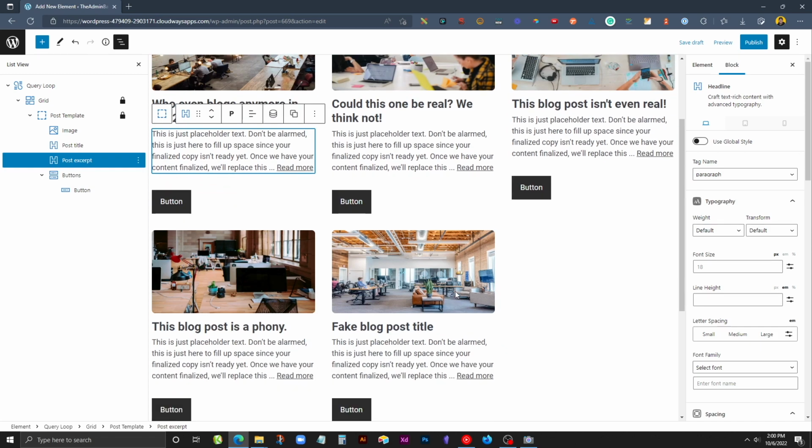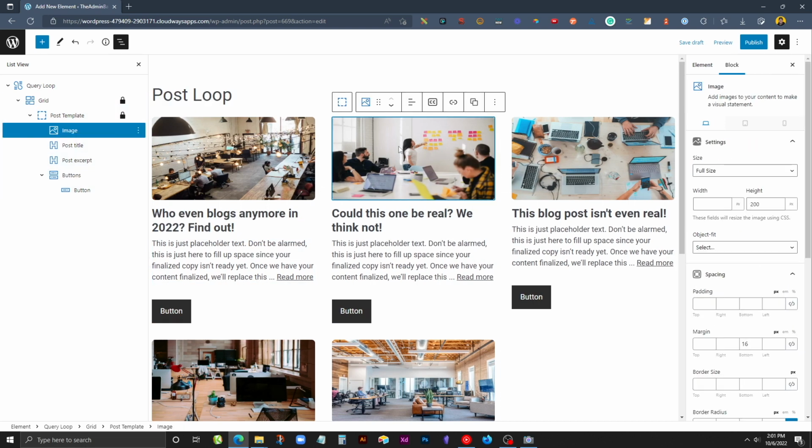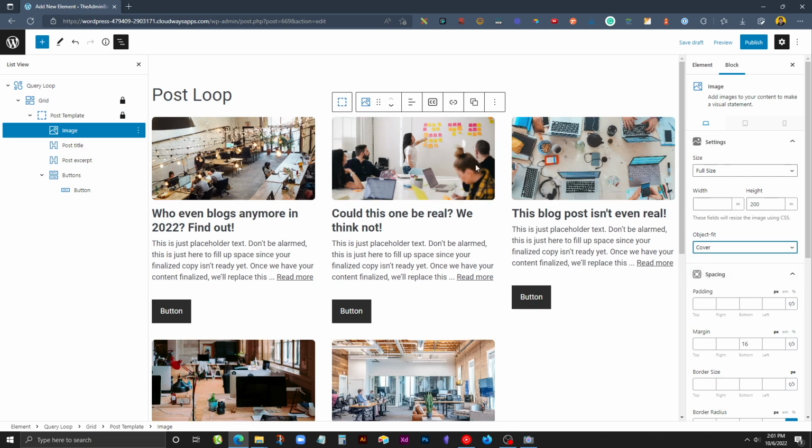So something like this would work perfectly for our blog page and our archive pages, except you can see when I change that image size, it actually squished our images in. So I'm going to click this image again, and under Object Fit, we're going to change this to Cover, and you can see now it puts them back in the right proportions.